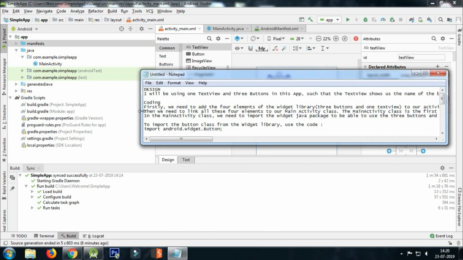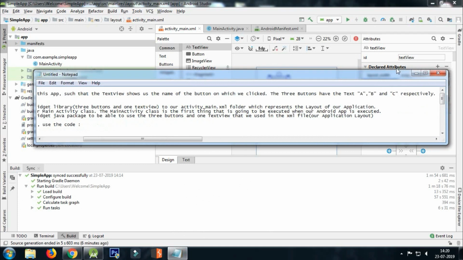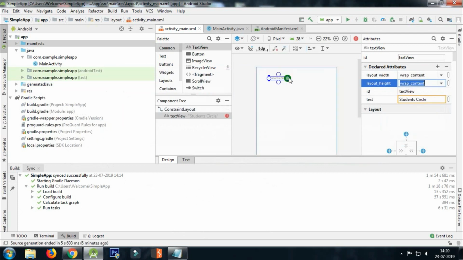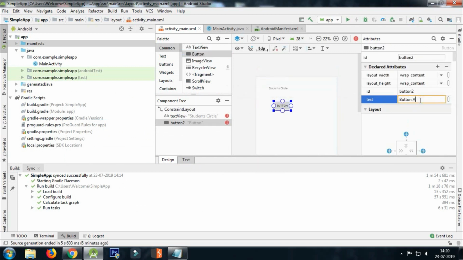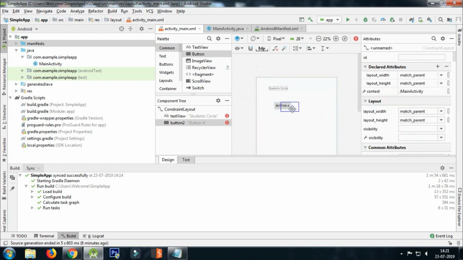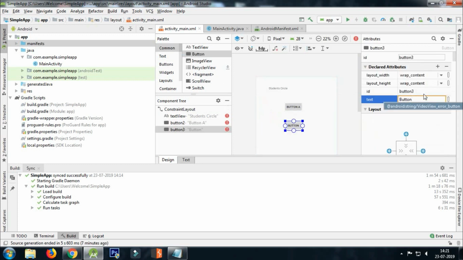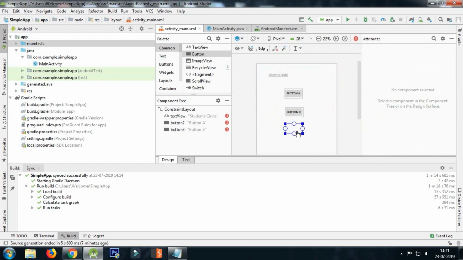And then you have to go to button, just drag and drop a button, and you can name it button A, and I am doing button B and button C. I will give 3 buttons here. If the user clicks on a button, it will display that button A is clicked, just like that.